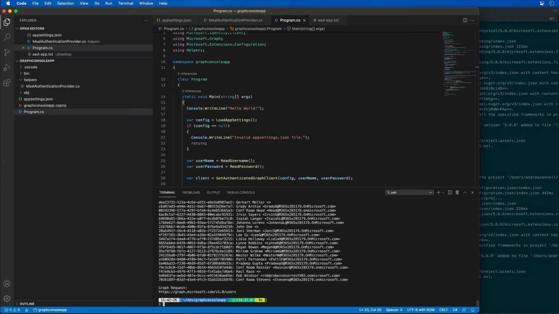Now, there we go. So we have a list of all of our users in our organization. You can see the ID of the user in the left-hand column, followed by their name and their email address, if I have it, in the right-hand column.